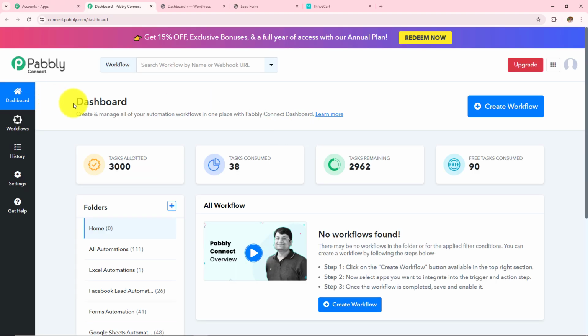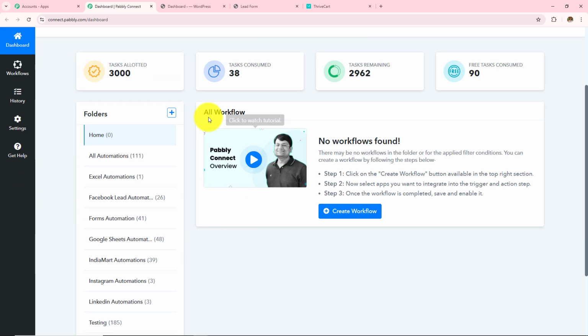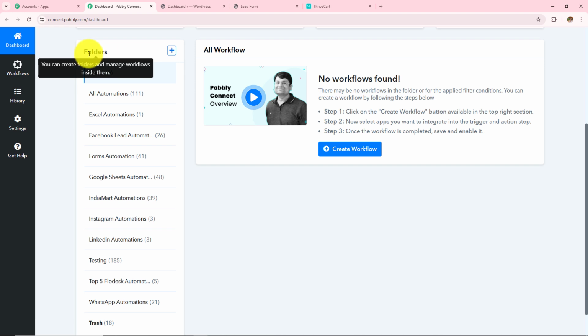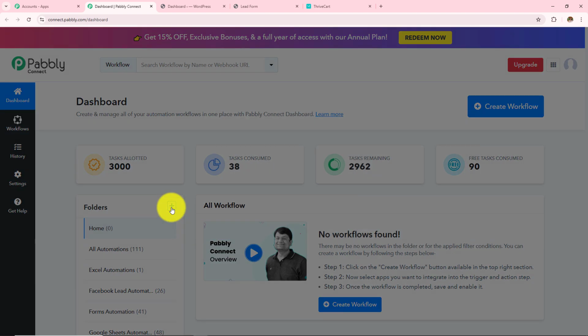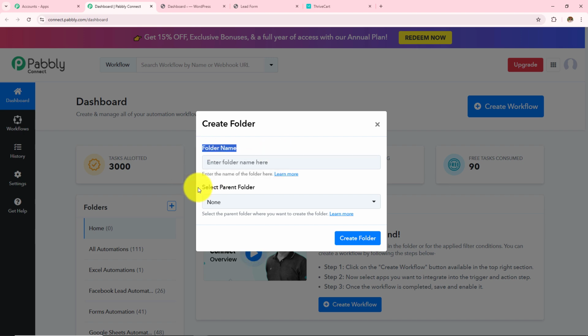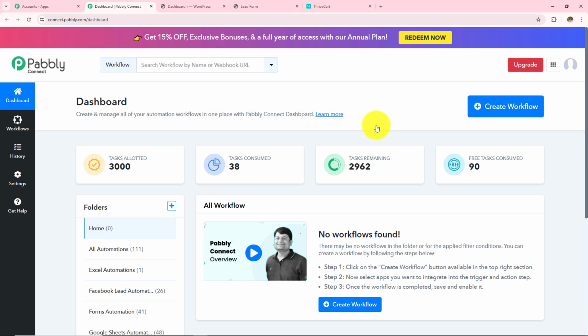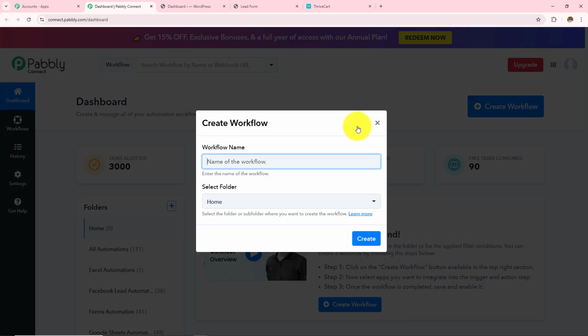And it has taken me to this dashboard where I will be able to find all my workflows over here and all the folders that I have created over here. Now if you want to create a new folder, you simply have to click on this plus icon, and from here you can create a new folder. For now, I want to create a new workflow, for which I need to click on this Create Workflow button, and first I need to provide the workflow name, and then I have to select the folder in which I want to save that workflow.